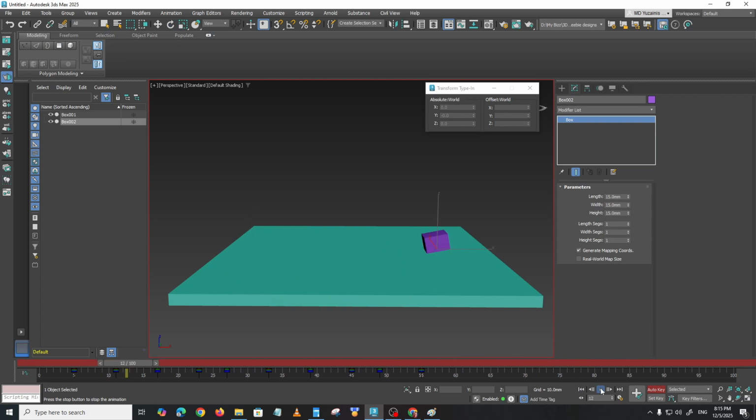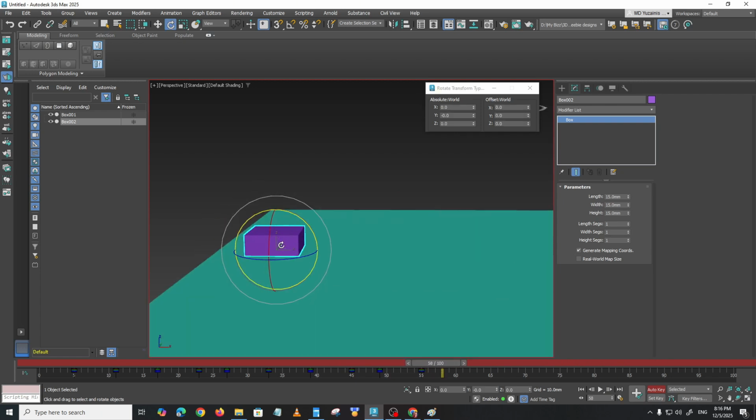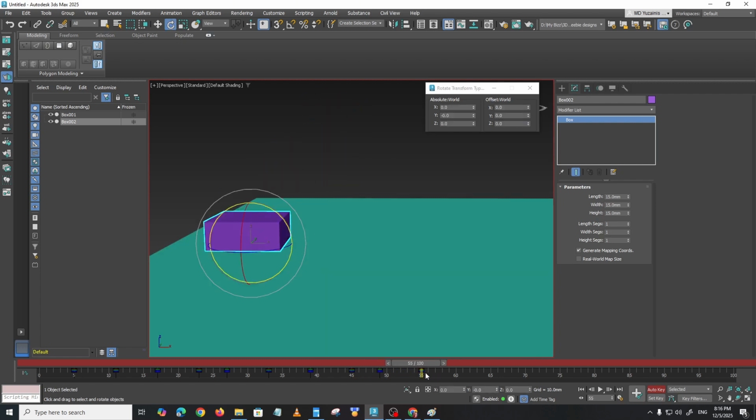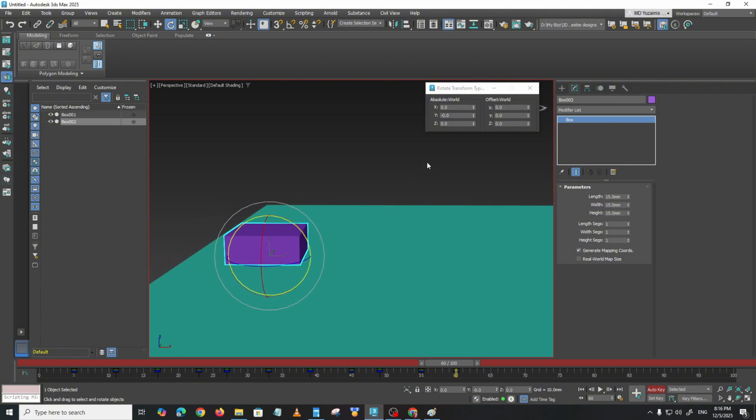Alright, now that looks better actually. But it's not finished yet, because when it lands, it needs to go back to its original state. So what I'm going to do is, after it lands, I'm going to go 5 frames, 1 2 3 4 5, hit the K, and go back to scale, put it to 100 by 100, its original state.